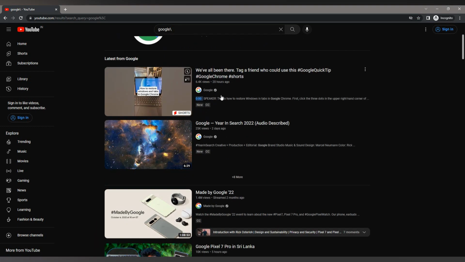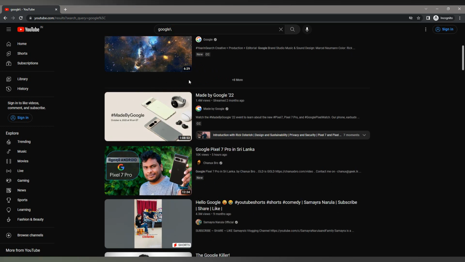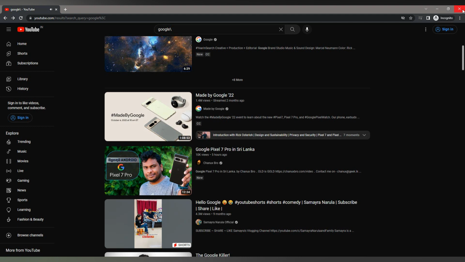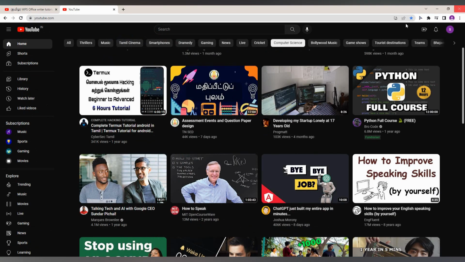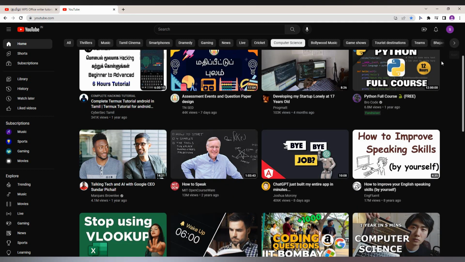So it's clear, you can easily turn on incognito mode by using this. I'm just watching a Google video, so it will not be recorded because I didn't sign in and it's in incognito mode. I just closed it here. You can see this is a normal YouTube. So by using this method, you can easily watch in incognito mode.